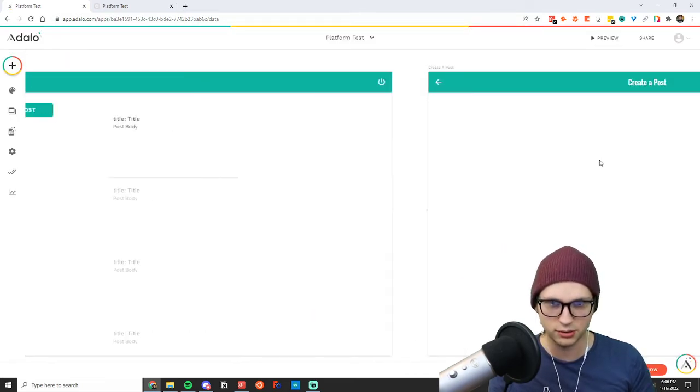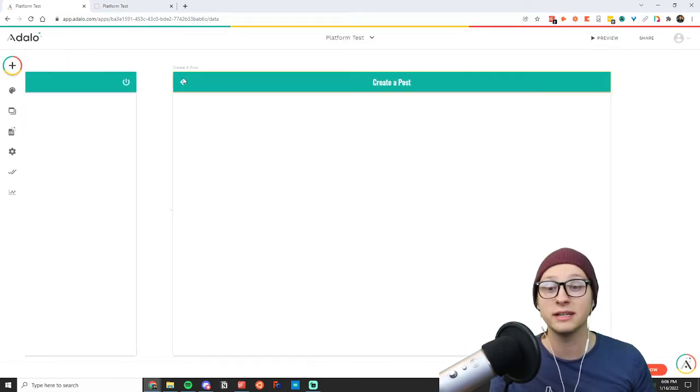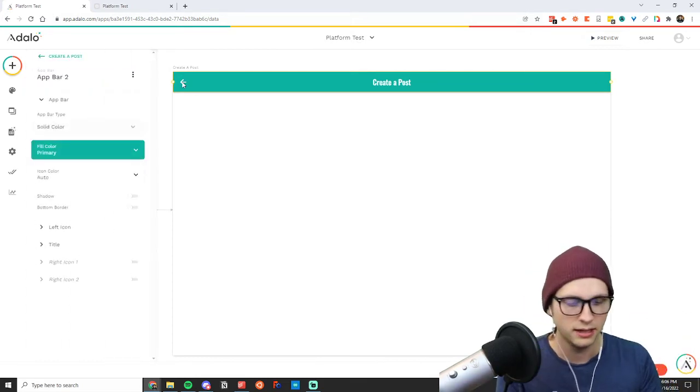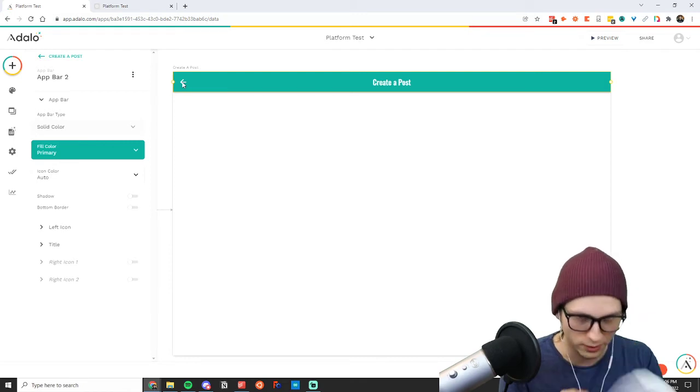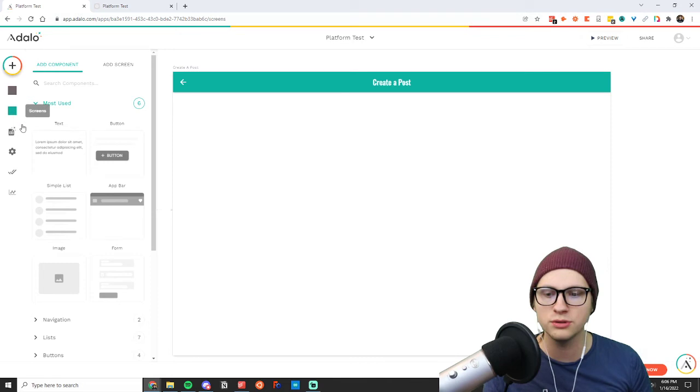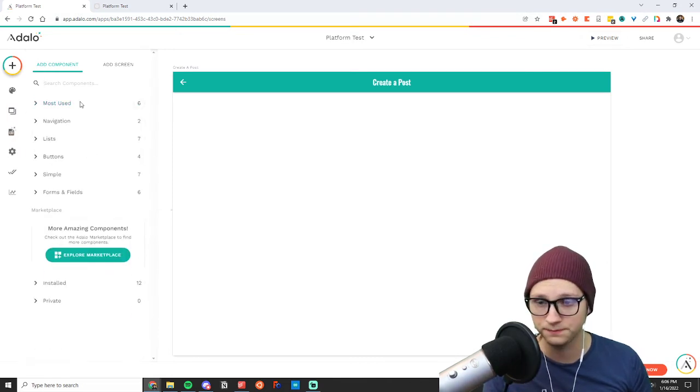So it created this screen over here. It's called the create a post screen. It has a back button, and the back button goes back, and it's really convenient. So I like it, but you can do whatever you want. But cool, now we have a create a post page, and we need to add a form here that allows the users to create their post.